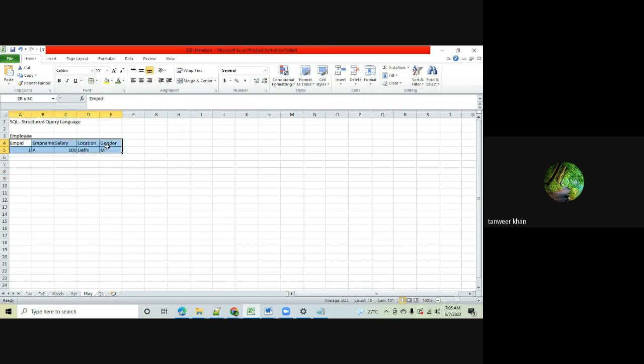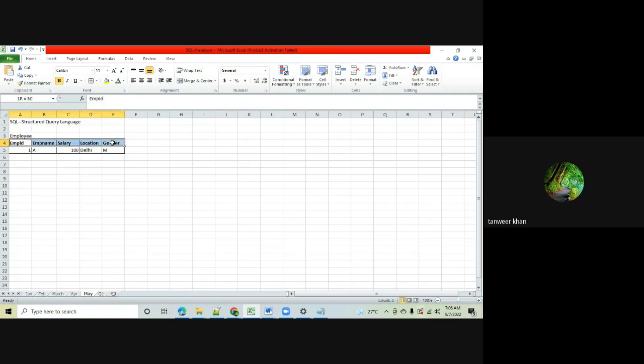I've created an employee table, and these are the columns: employee ID, employee name, salary, location, gender. These are known as columns. So if I ask you how many columns we have in this employee table?